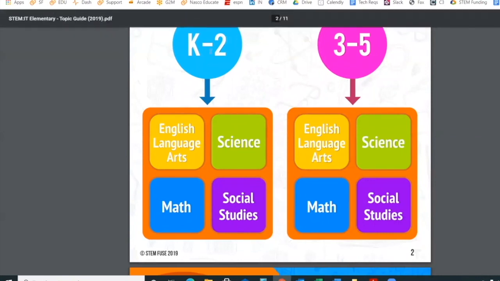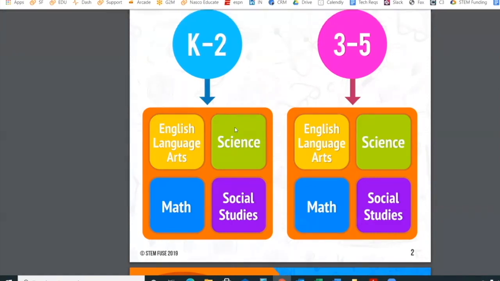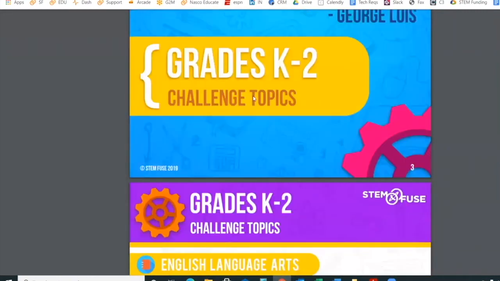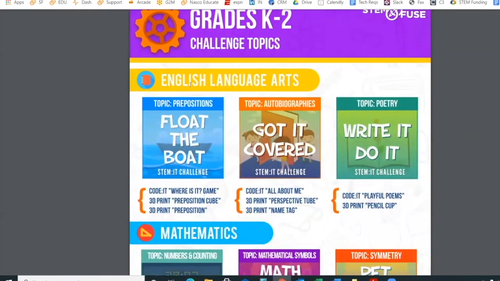So we saw K through 2, we saw the units 3 through 5 on the previous screen. Inside each of those grade levels, we have the 4 core subjects. So we have English, science, math, and social studies, meaning we have projects now for those subject areas that are tied to those subject standards. As we continue through this topic guide, we're then able to see those standard areas and where we can bring this STEMit elementary program into our existing curriculum.